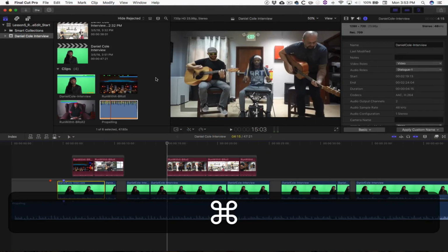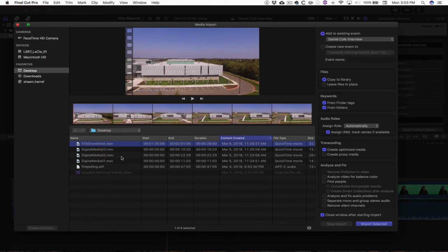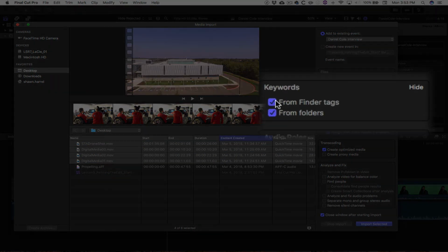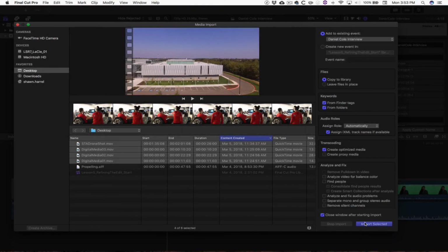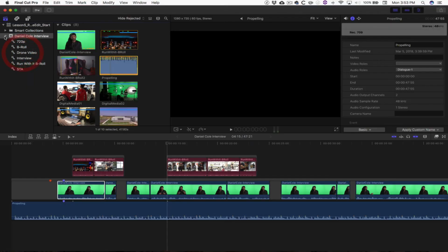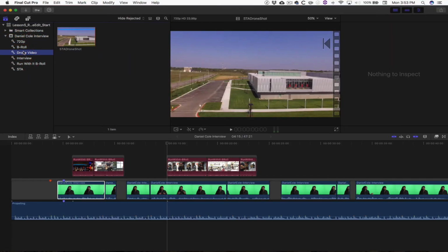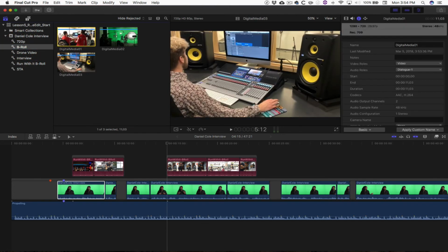Command I will bring up the import window. Select those 4 new clips that I've included and make sure Create Keywords from Finder Tags is selected. Now click Import. You'll see new keyword collections included with those new files that came in. Select the new B-roll keyword and select all 3 of those clips by clicking the first one and shift-clicking the last one, or hit Command A.